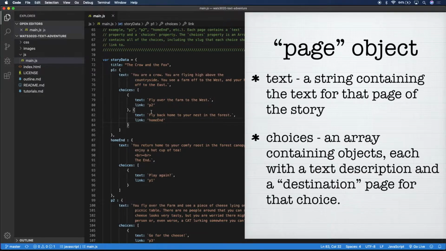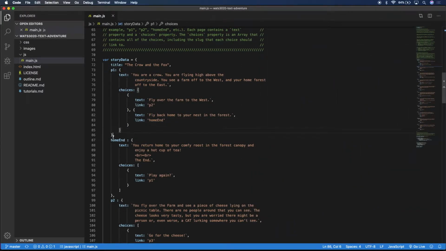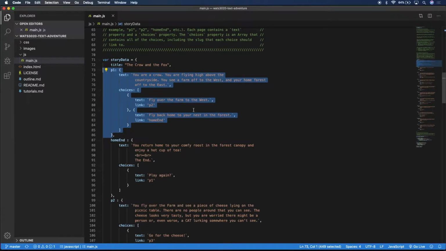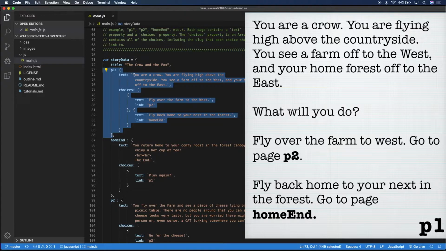So wait, what does that mean? So really, when you think about it, this object here, P1, is the page of a book, right? There's the text on the page. You're a crow. You're flying high above the countryside. You see a farm off to the west and your home forest off to the east. That's the text of the page. Now, under that are the choices, right? And these are the choices that the player is allowed to choose.